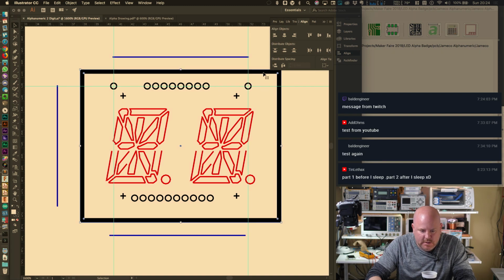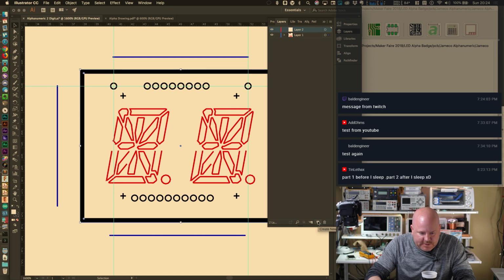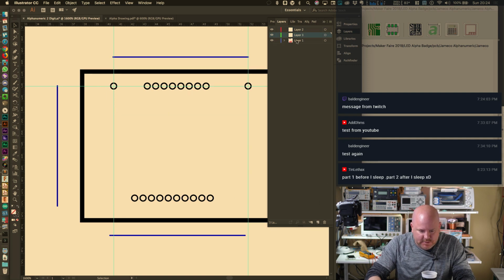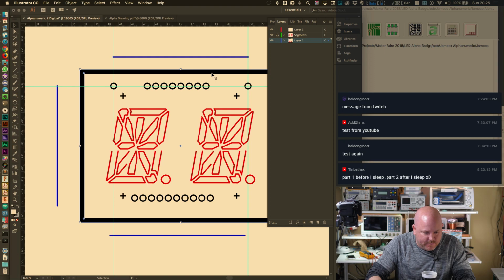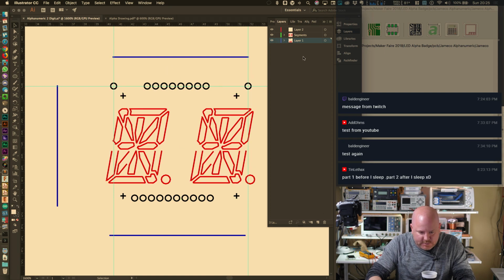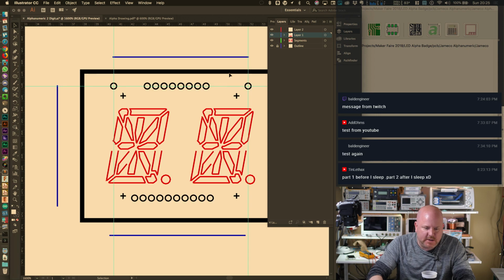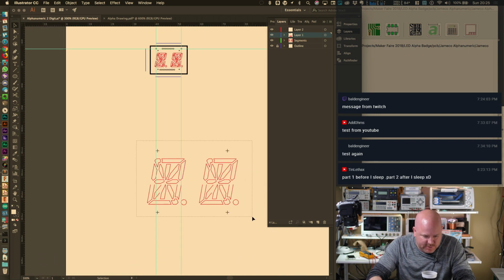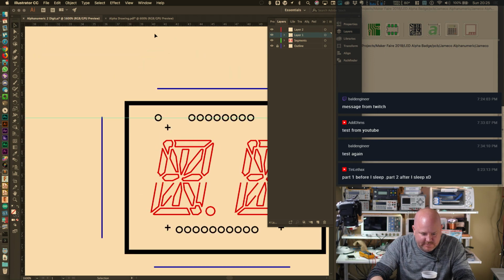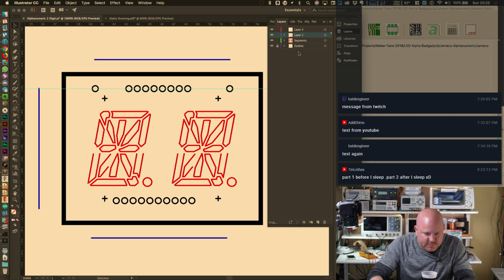How can I... did a bad job setting up my layers. Okay, so let me do this. I want to grab this and let's just put this on its own segments, paste in place, lock that. Outline. Actually, the outline I want to have its own outline, paste in place, lock that. Layer 1, whatever's left. What is left? Oh, I know what else is left. I can delete this. This was the original stuff. I actually just copied these right out of the PDF, so it didn't take too long to draw that.